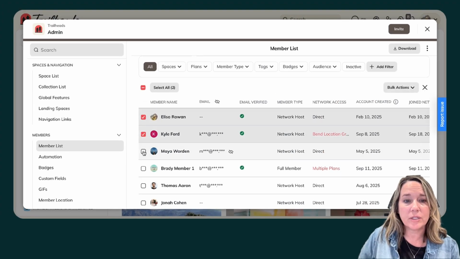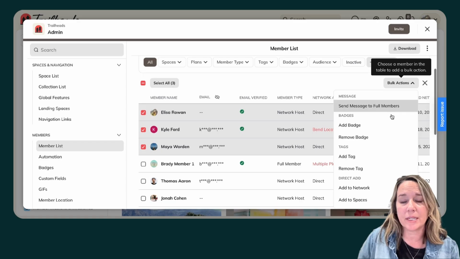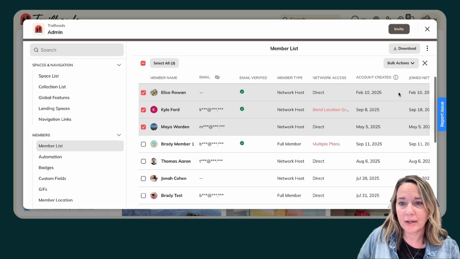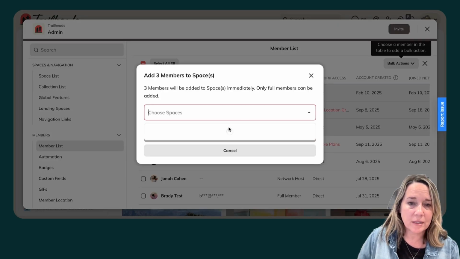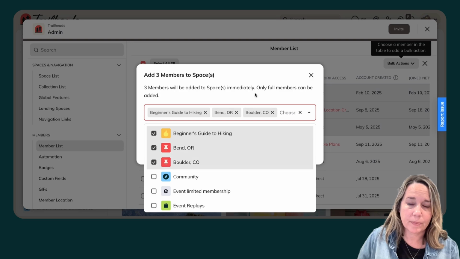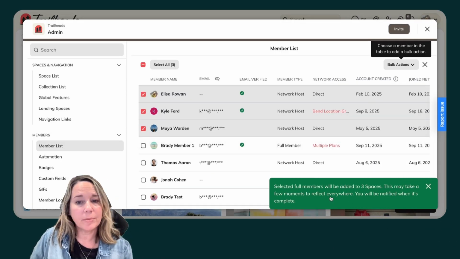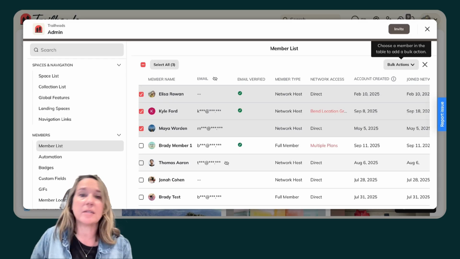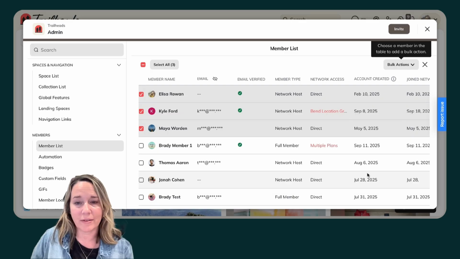But once I do select some in the member list, I'll see that the bulk action menu is highlighted. And then from there, I'll be able to add to network or add to spaces. And let me go ahead and do that now. So I want to go ahead and add these folks to a few spaces. And then I'm going to go ahead and click add 3 members. These might take a little bit of time, especially if you're adding a lot of folks to different spaces. It might take a while to process, but you'll get a notification when it's all set and ready to go.